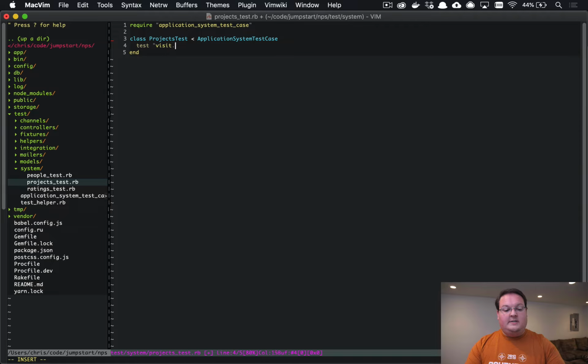We're going to say visits the index, and we'll say visit projects URL. And something important to note is that you're going to use URL helpers here instead of path helpers. Because we're booting up a browser, we need to include the domain like localhost:3000, and all of that needs to be in the URL. And this is exactly what you want in your URL bar. You might be used to using paths for other tests, but in this case, because we're using a real browser, we need real URLs.